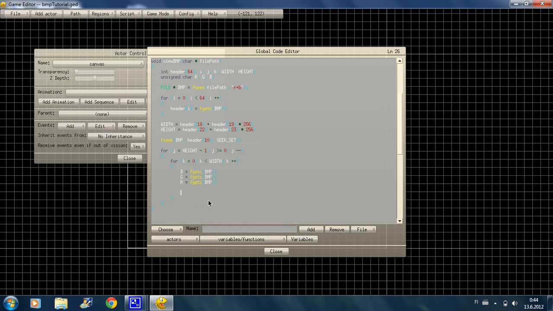Now we need to set the pen that the canvas uses to draw the pixel, and for this we use the function setPen, and we need to input the values of the colors. For red the value is simply r, for green it's g, and for blue it's b. The transparency will be 0 and the size 1.